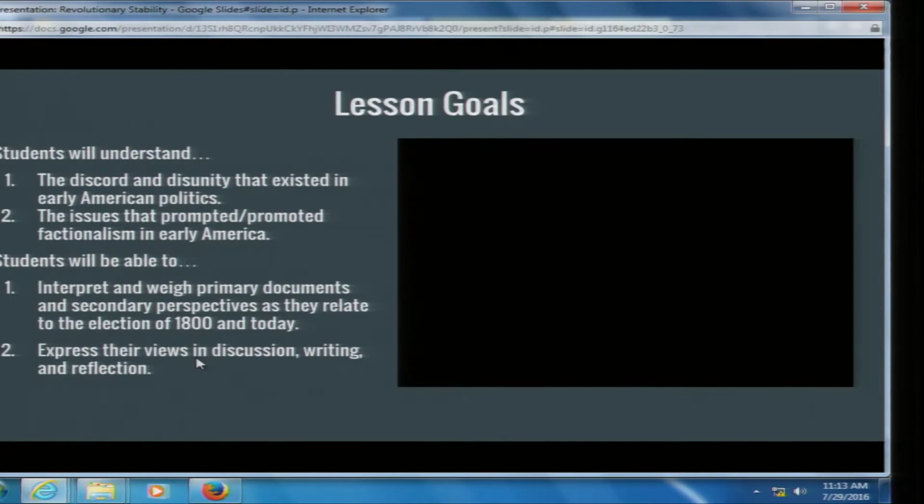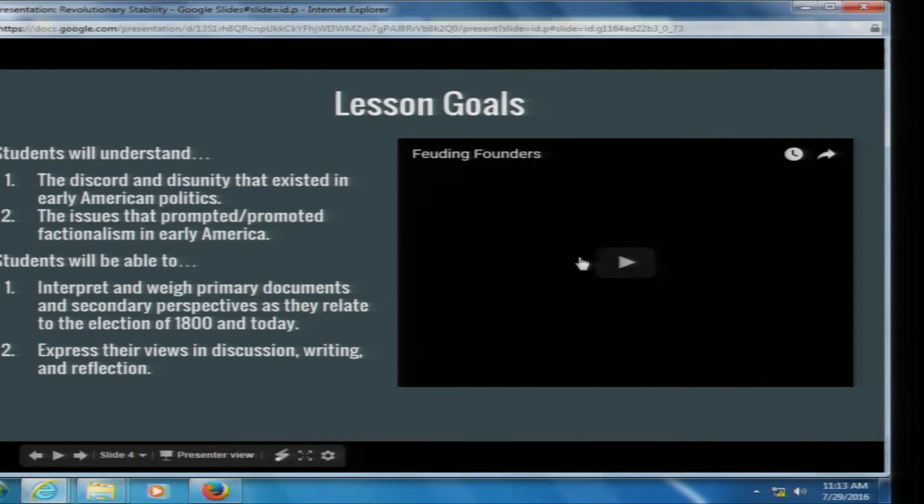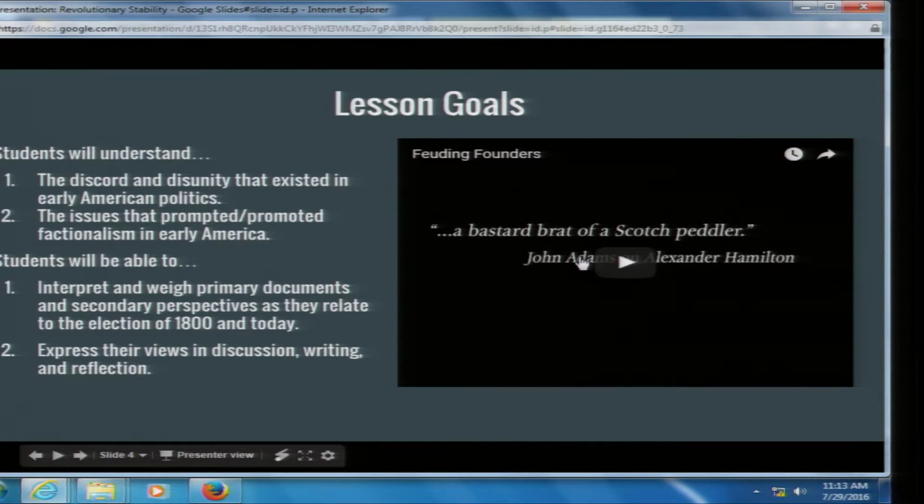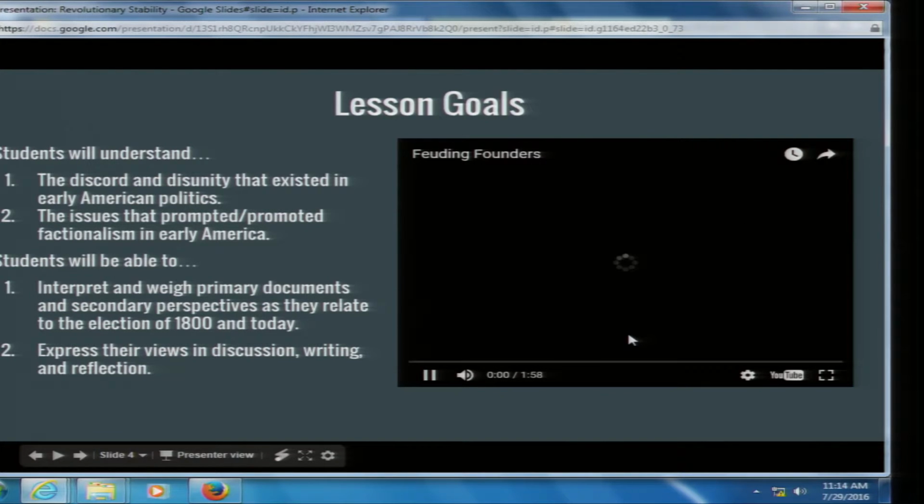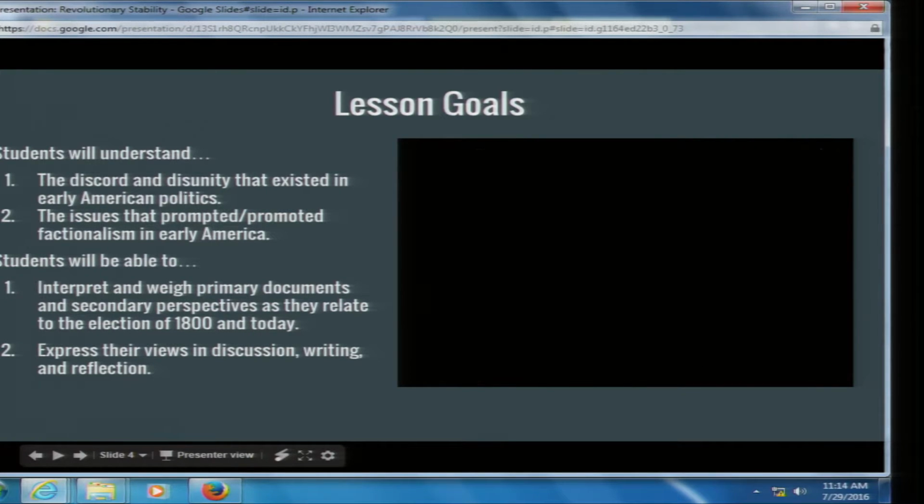In terms of my overall goals for the lesson, I don't know if I'll be able to play my little video here. It doesn't look like it's there. It's okay. It was a fun little 2-minute thing, and I was going to just, oh, there it goes. You can see already very colorful explanations of how the Founding Fathers saw one another. And I'll just keep talking. You can pay attention if they come up or not.